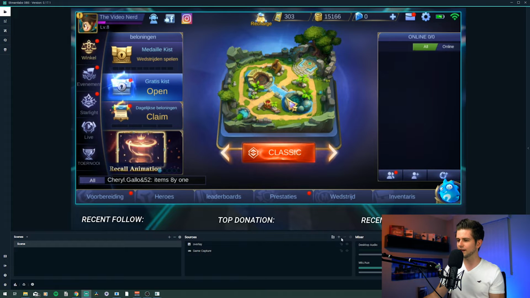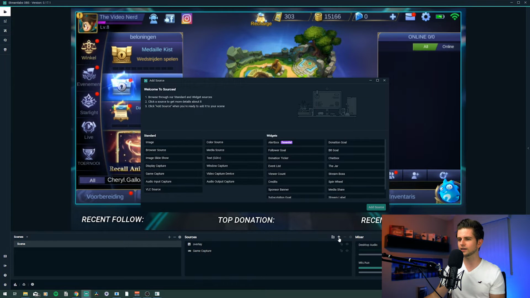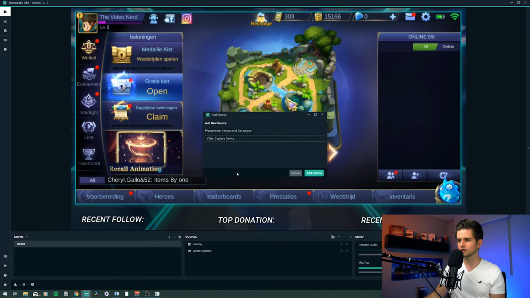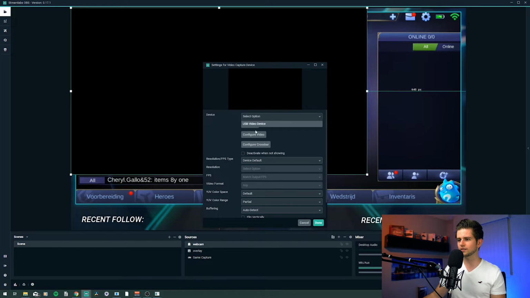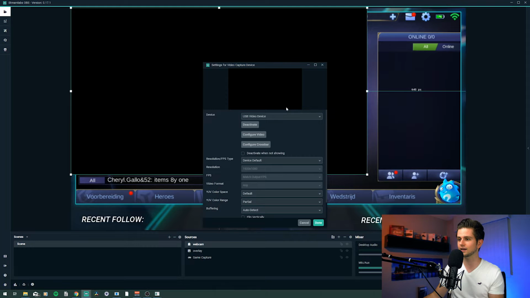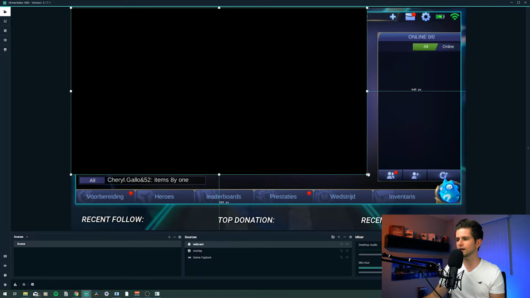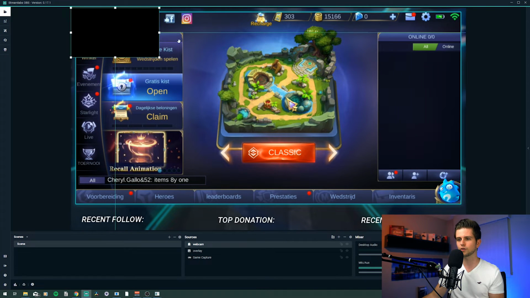Then the next thing to do is adding our webcam. So again, in the sources, click on the plus icon, then double click on video capture device. Okay, let's call it webcam, add source, and then right here you want to select your webcam. I usually use my camera as my webcam, but I'm recording this video right now, so I can't select it, but select your webcam right here and it will appear in your screen right here. Click on done. It's black for me now, but for you it will be your webcam.